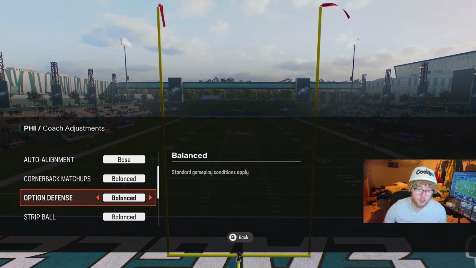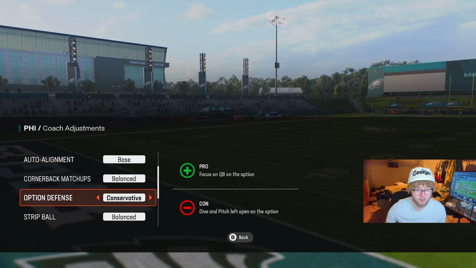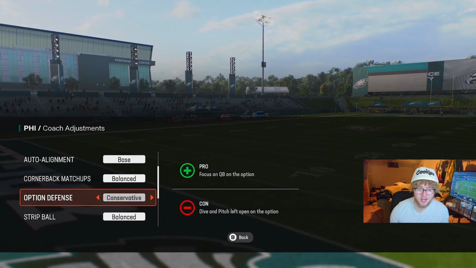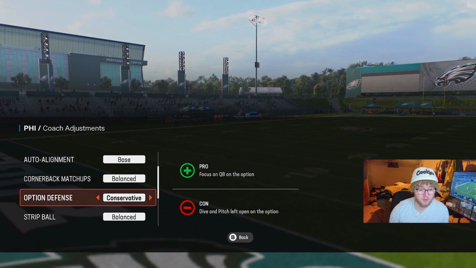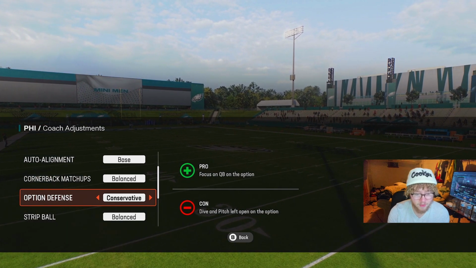But usually for me, I leave it on balance unless the quarterback is running read options and stuff. Then I put it on conservative. That's usually how I do that. Strip, which honestly every game you can start off by putting on conservative. That's just something I kind of always do anyway. But if he's not running read options, you don't have to.